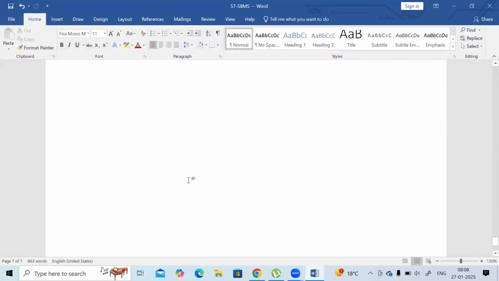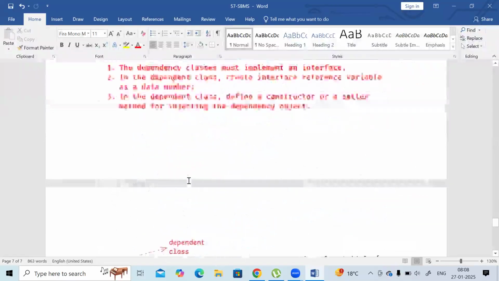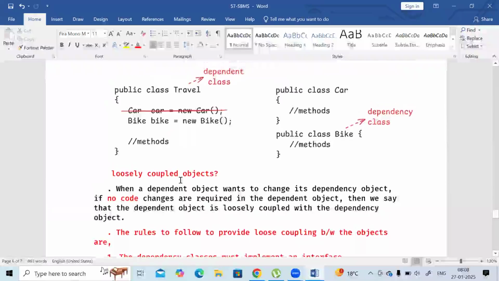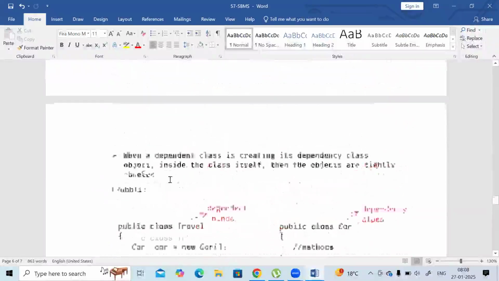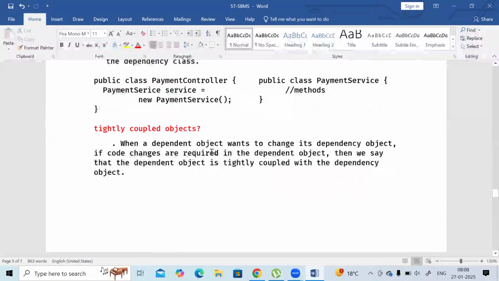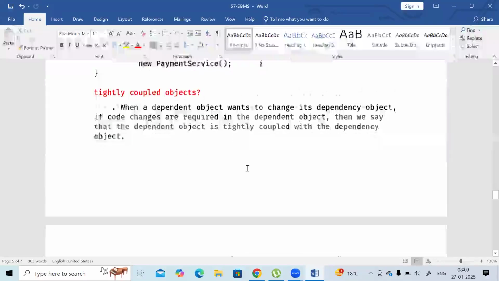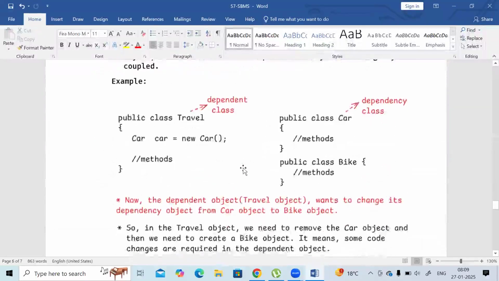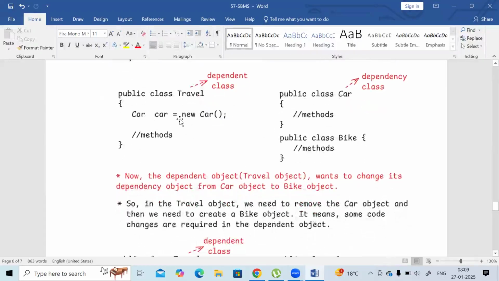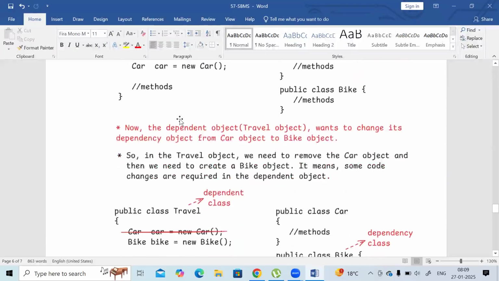Now, at least you got an idea of what tightly coupled objects and loosely coupled objects really are. I've given the definition: when a dependent object wants to change its dependency object, if code changes are required in the dependent object, then we can say that the dependent object is tightly coupled with the dependency object. Am I right or not? Right. So here the same example we took. Here we are directly creating what object? Car object. Okay.